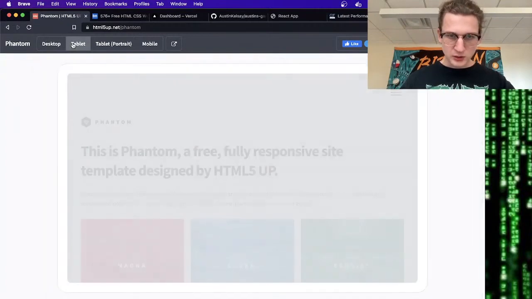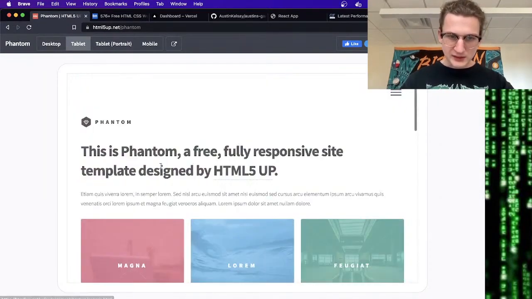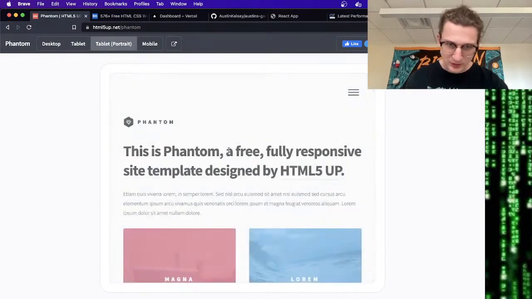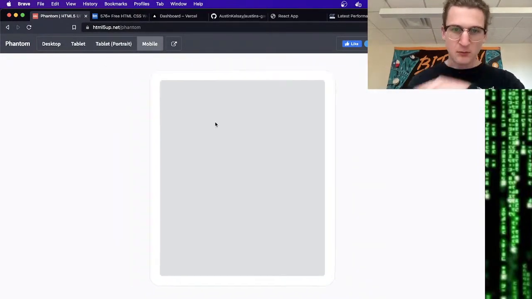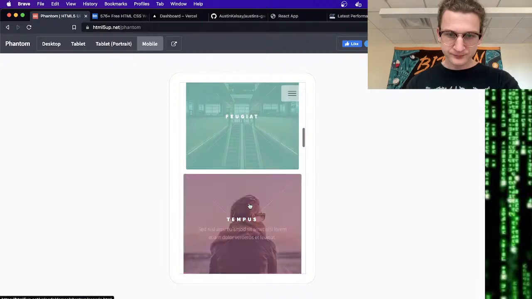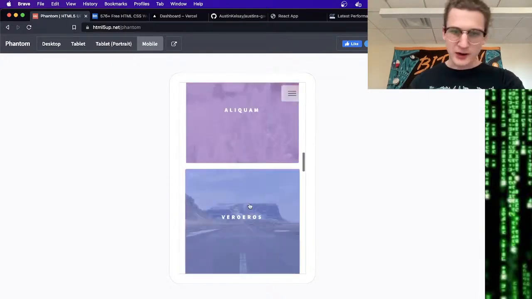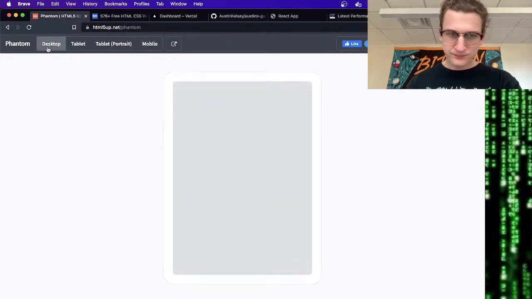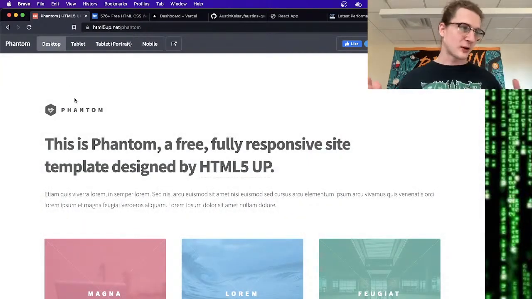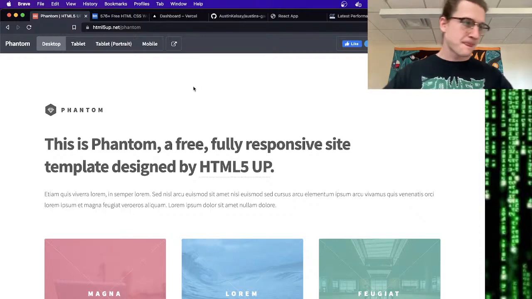And we can look at tablet view. What does this look like? Tablet portrait mode. And then mobile. Yeah. And this looks great on all of them, I think. Beautiful. So this is what we're going to start with. This is what we're going to work with.